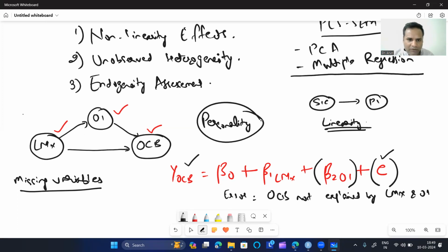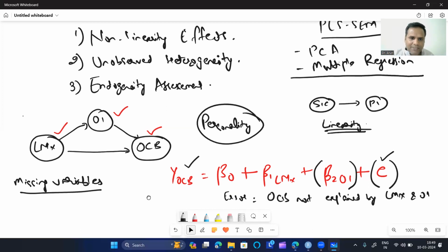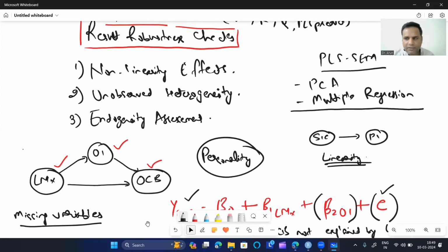Yes, so it is always advisable, because PLS-SEM is nothing but a regression technique. So whenever after your structural model robustness checks, you need to account for nonlinearity effects, you need to account for unobserved heterogeneity, and you need to account for endogeneity assessment. But having said that, most of the papers that you see in A category, or for that matter, even in A star category or B category or C category, they stop up till PLS predict, that is establishing the predictive validity of the model. Most of the people.